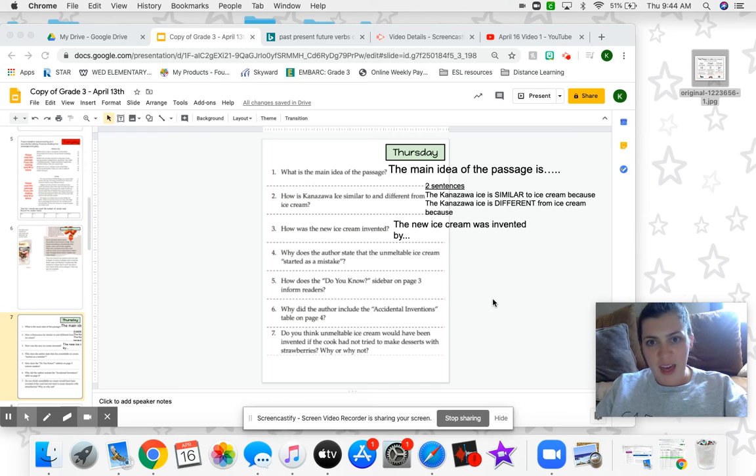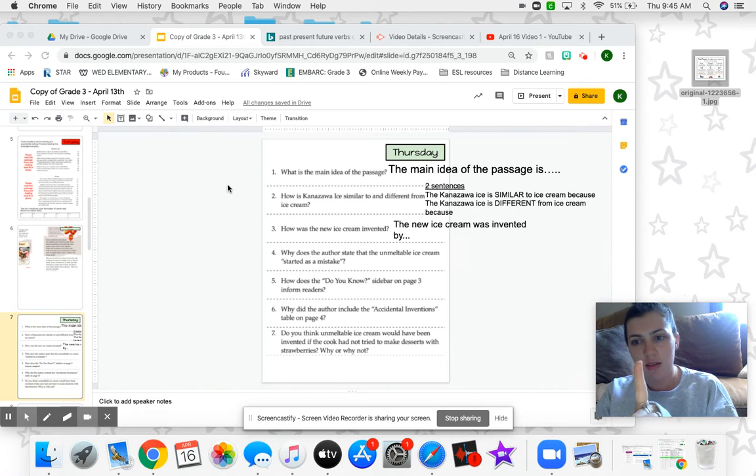So after we read the ice cream article, then you're going to come to your 7 questions. For the first 3 questions, I gave you some sentence starters. Number 1, what is the main idea of the passage? The main idea of the passage is... Number 2, how is Kanazawa ice similar to and different from ice cream? So for this one, you need 2 sentences. You need one sentence for the similarities and another sentence for the differences.